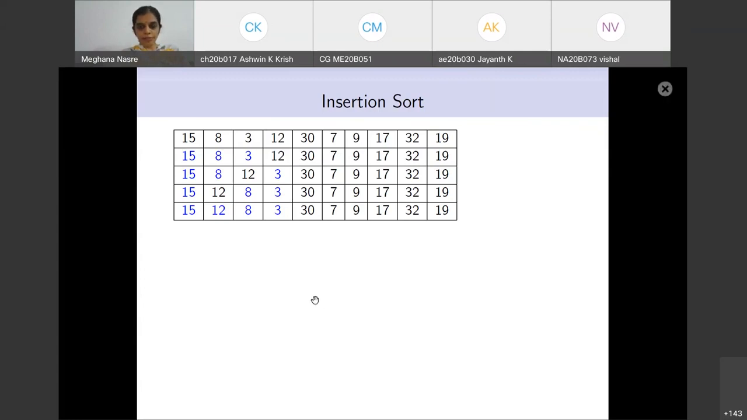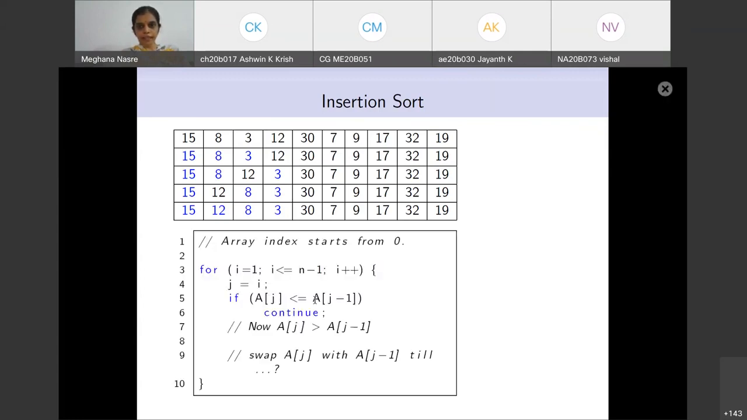Okay, so what I'm going to show is a template again, as we are used to it. So this is the template. We are going to run the loop from 1 to n minus 1. Why 1? Because the array element at the 0th position is trivially always sorted with itself, so we don't care about it.